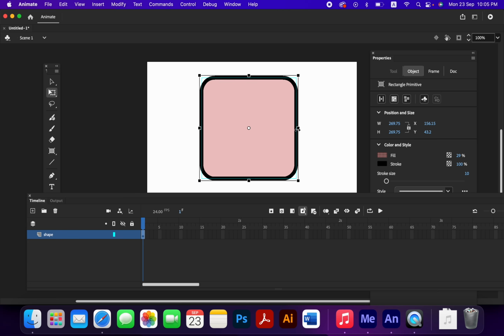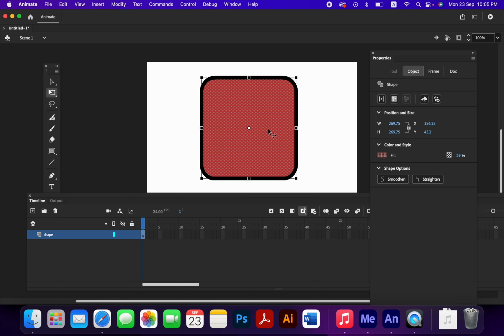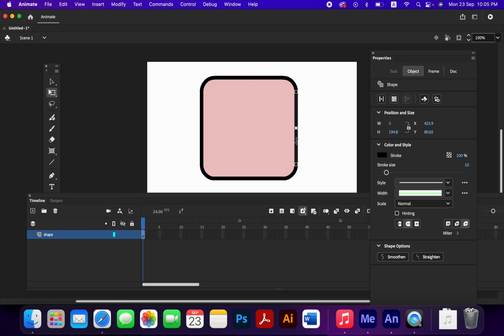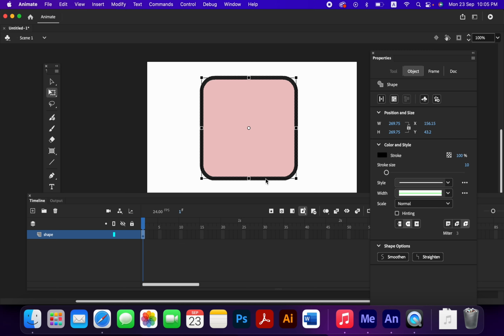As of now it's a compound object, so I'm going to break it apart. Now it is in merge mode. So I'm going to take this shape, and I'm going to select the overall border of this shape, the stroke.